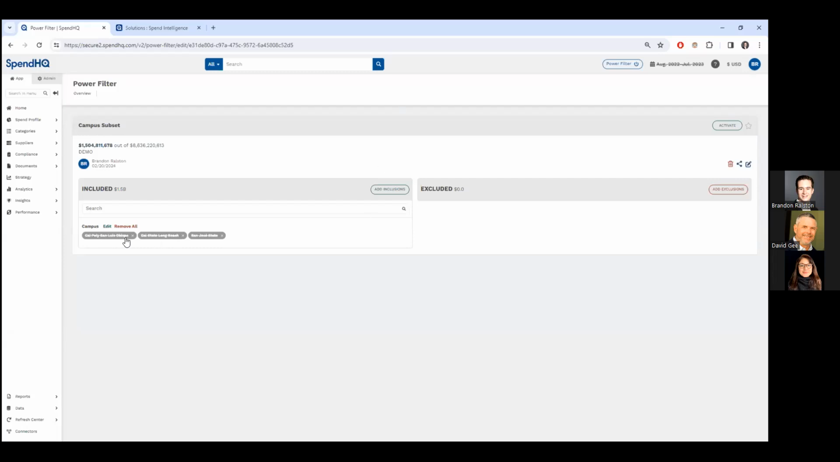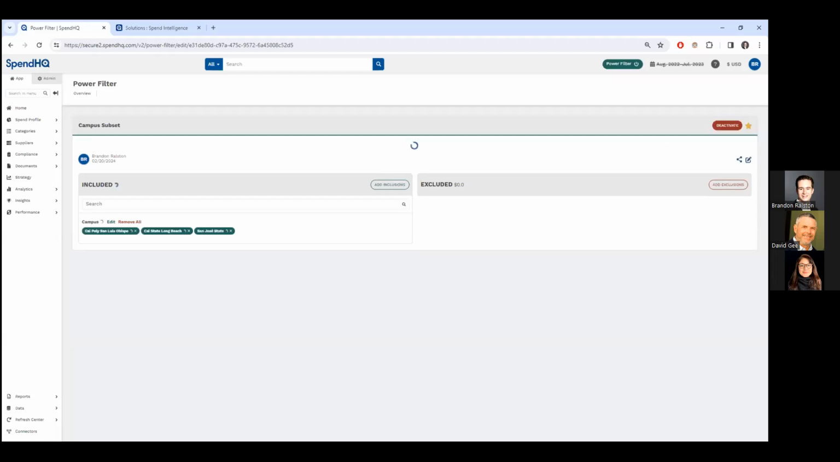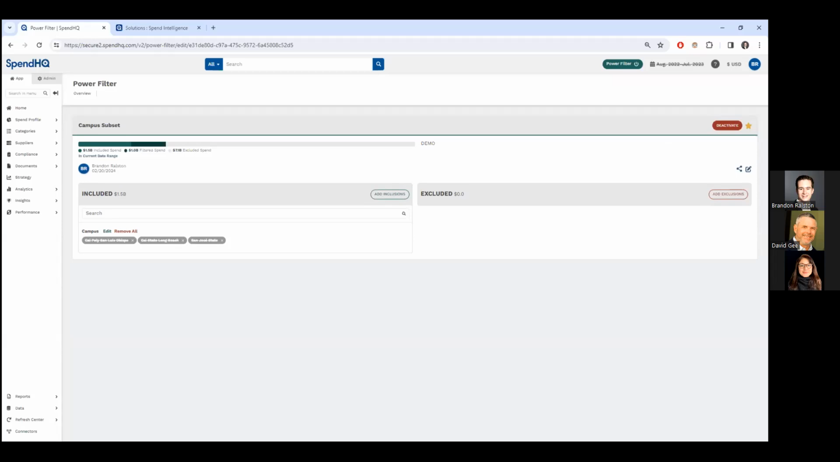So with my 3 campuses that I've now applied, I'm going to favorite my power filter with that little star icon and click activate. That favoriting is going to make it much easier for me to see this in the future and always gravitate towards it. You may find that you have a subset of power filters you're always utilizing, and you can do so with that little star. What I like about this too is this gives me a $1.5 billion perspective of included spend, how much is being filtered, and how much is crucially being excluded.